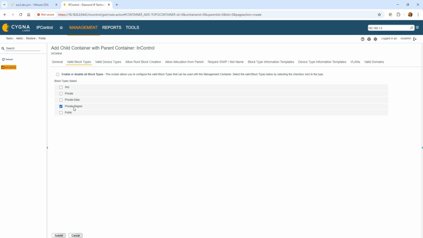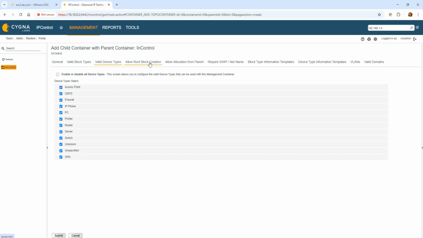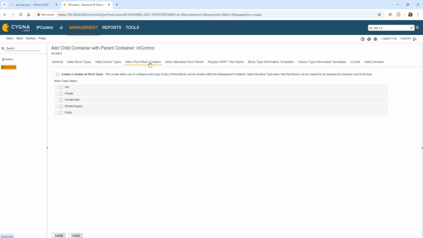Now, because we're going to create this as a regional or summarized block level, we're going to do just private region. Valid device types we'll leave as is, but this is why I mentioned having these defined earlier. We are not going to create a root block at this point, but actually we should. So I'm going to maybe modify this in a minute when I come back to this. We're going to allow it to have private space allocation.